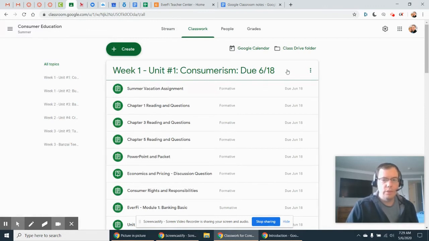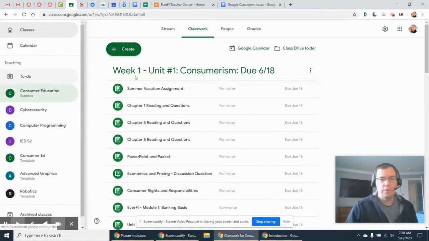I tend to use due dates and just make everything due on Fridays so that I have a chance to grade them over the weekend, but having due dates for all of my assignments really helps my students know when I expect assignments to be due. It puts those assignments on their to-do list, and it also puts it on their Google Calendar.